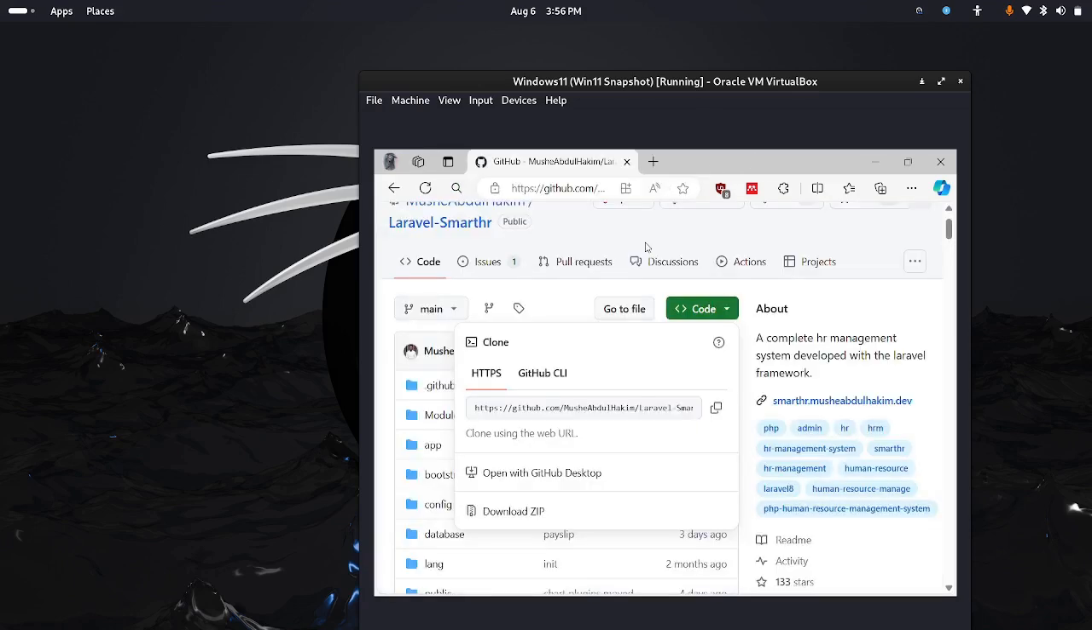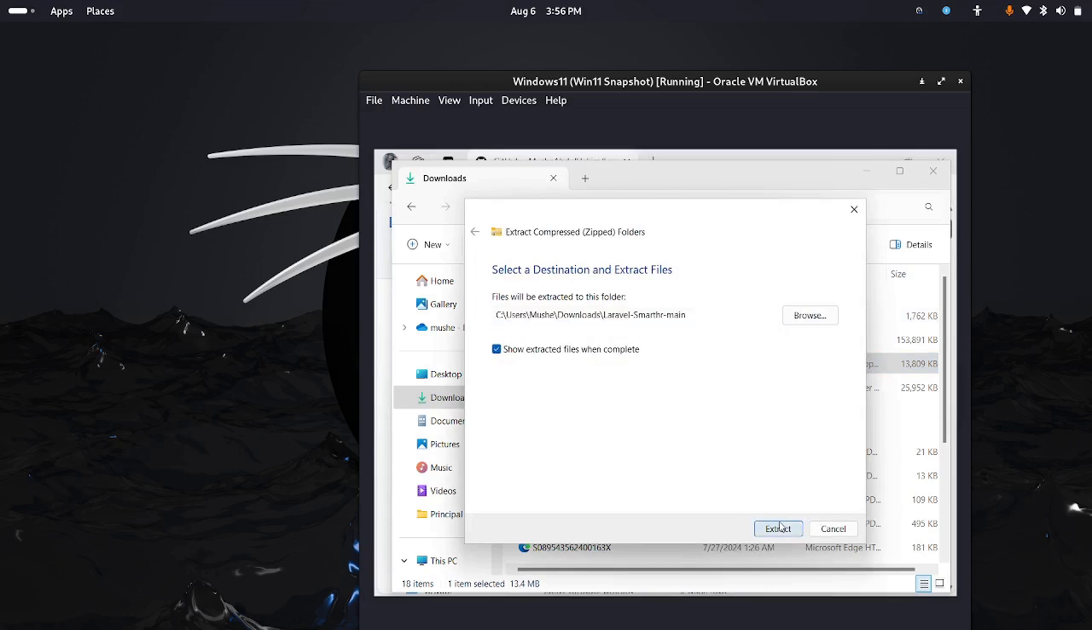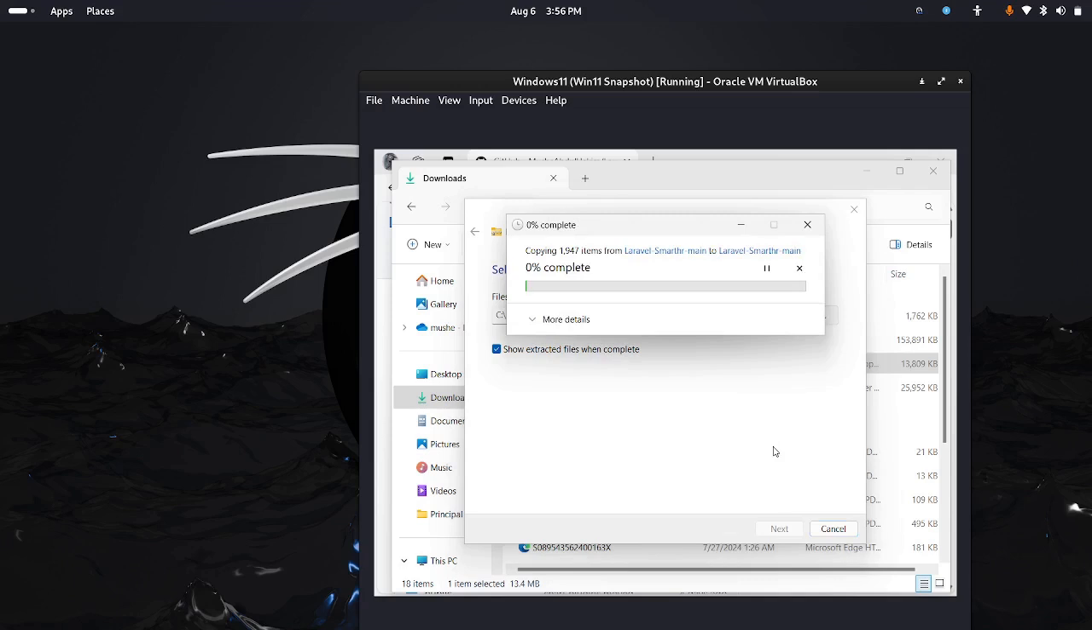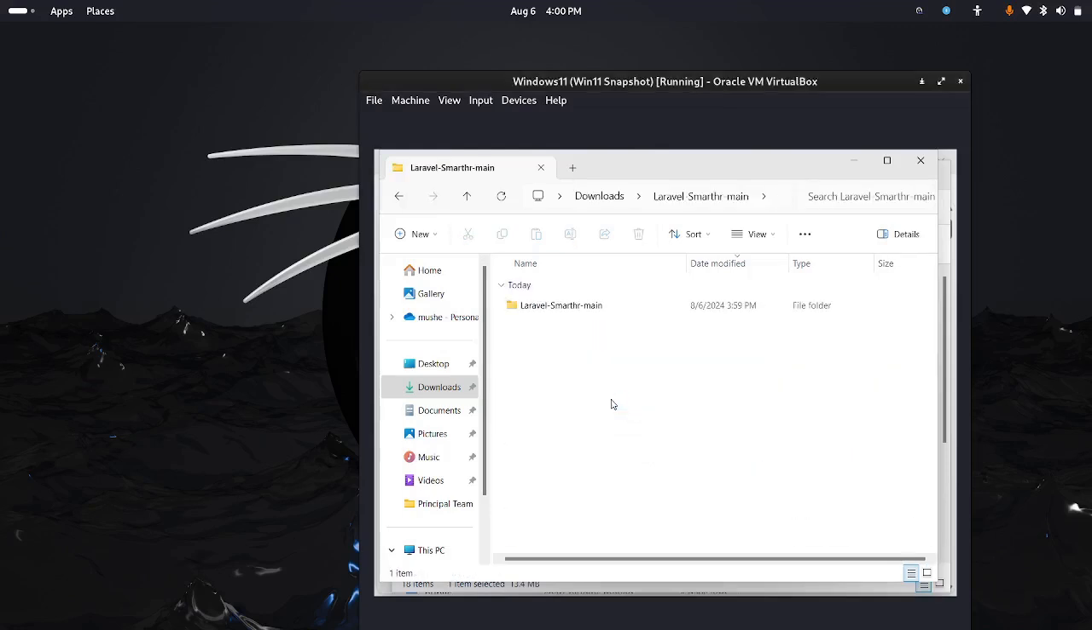Once you download the zip file, we are going to extract it. Right click, then extract it. I'm going to extract it out here. Let's wait for it to finish extracting. This might take some time, so I'm going to fast forward it. Once your extraction is done, you open up the folder.